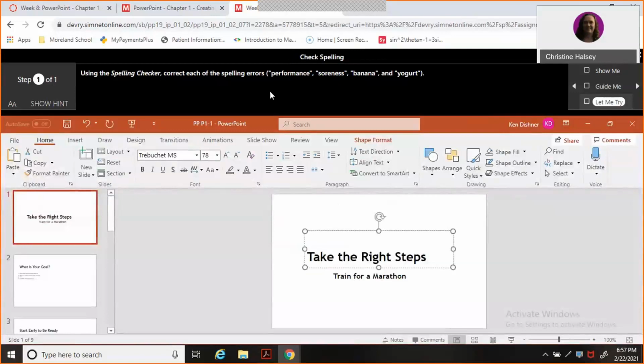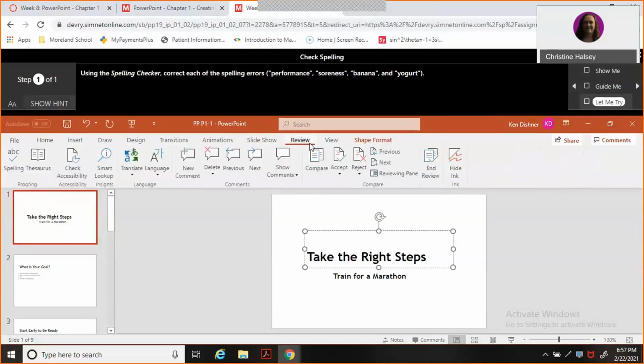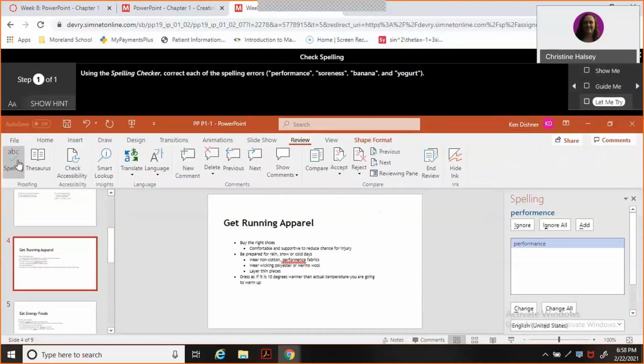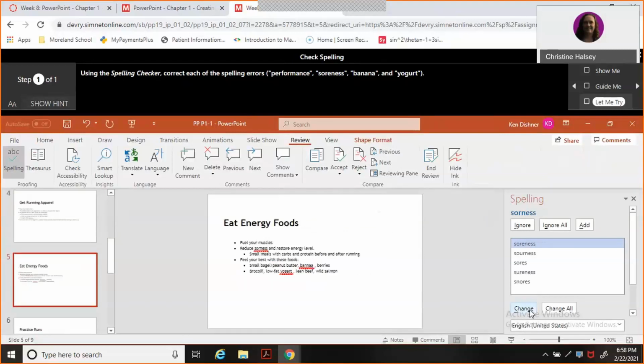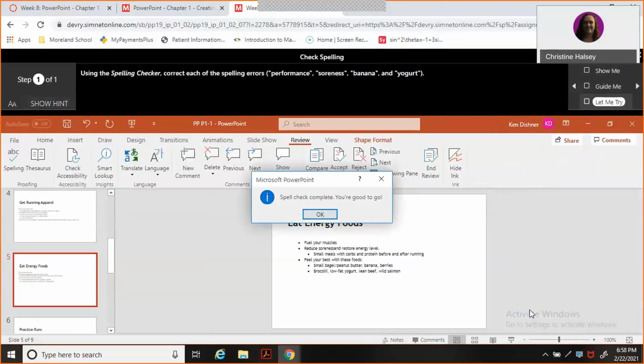So using the spelling checker, correct each of the following spelling errors: performance, soreness, bananas, and yogurt. All right, so I'll go to review, spelling, and change performance, soreness, banana, and yogurt.